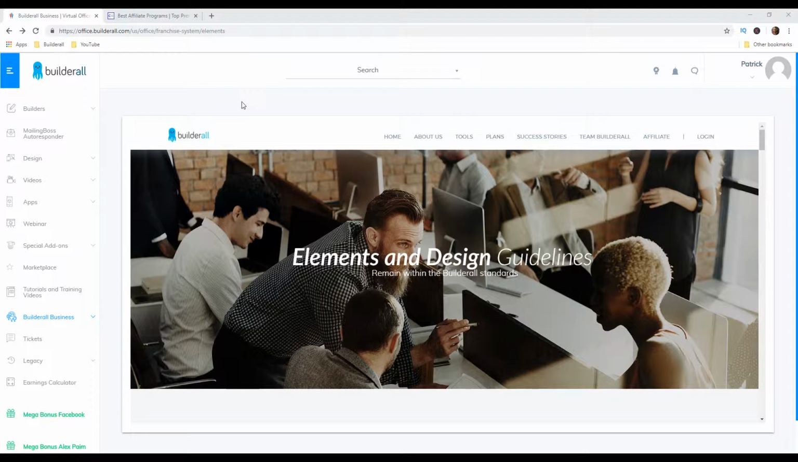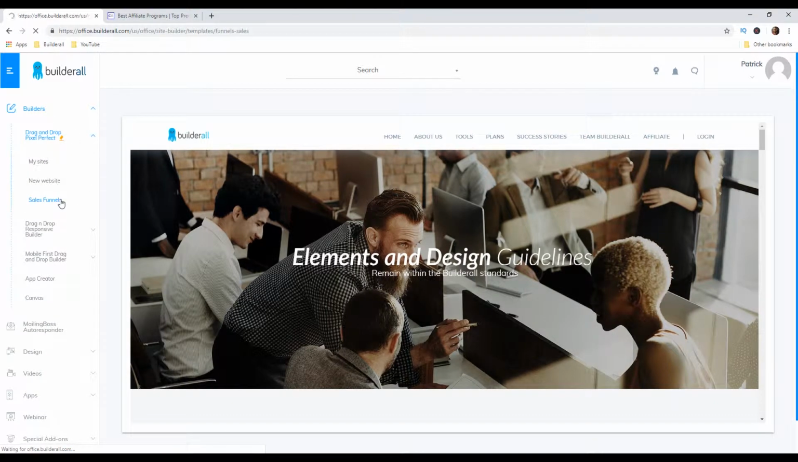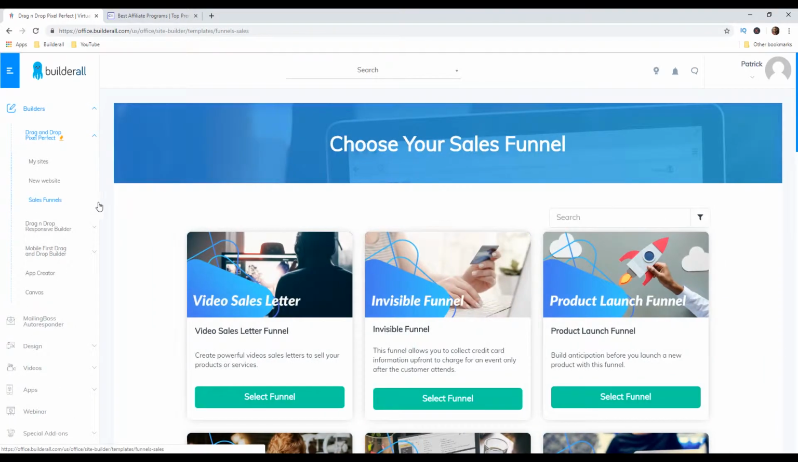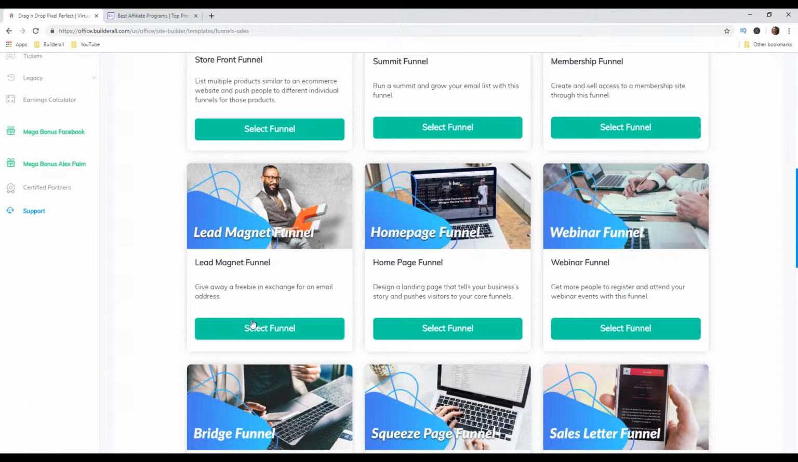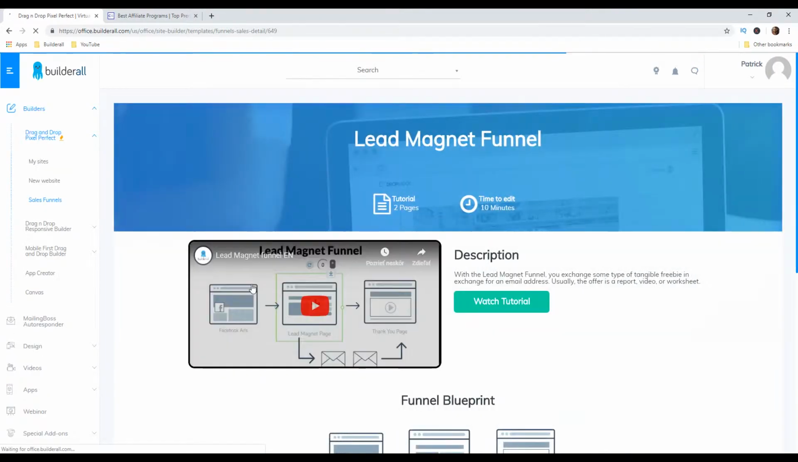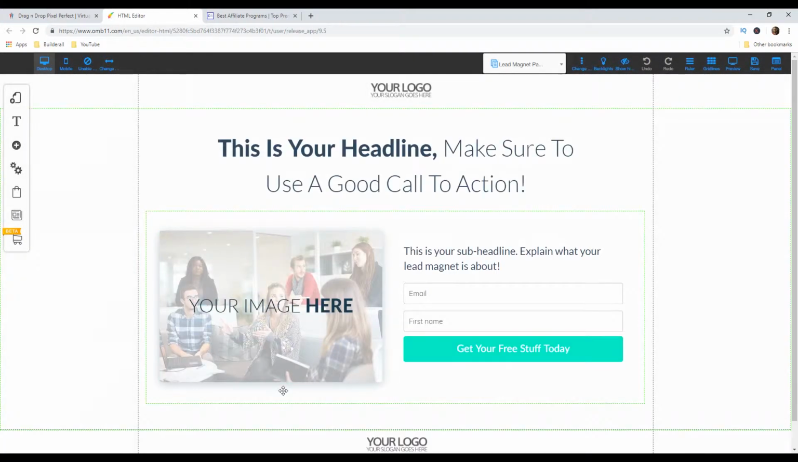So I'm logged into my Builderall account and then I go to this builders bar, then drag and drop Pixel Perfect and then sales funnels. It's going to take me to a page where I can choose my sales funnel. So I'm going to scroll down and choose this one called lead magnet funnel. On this page, I'm going to scroll down and choose Edit Template. So now we are inside the editor and we can start making changes to make our lead magnet funnel work.